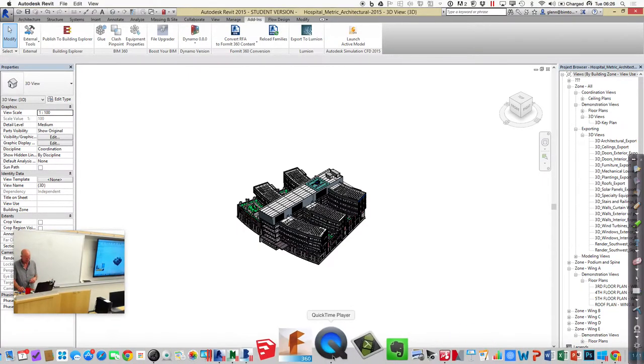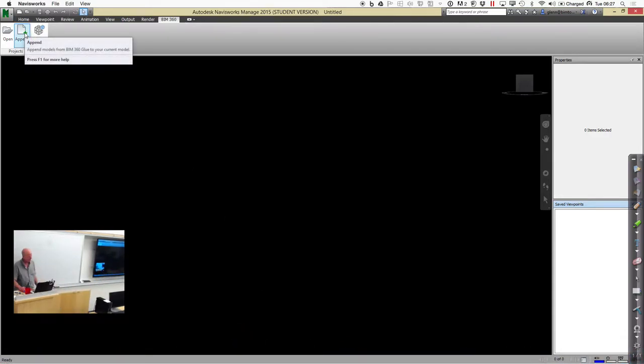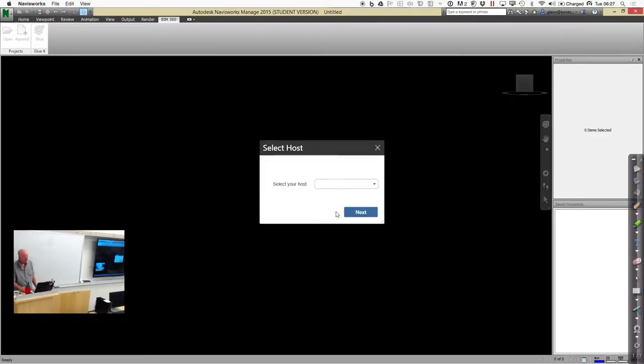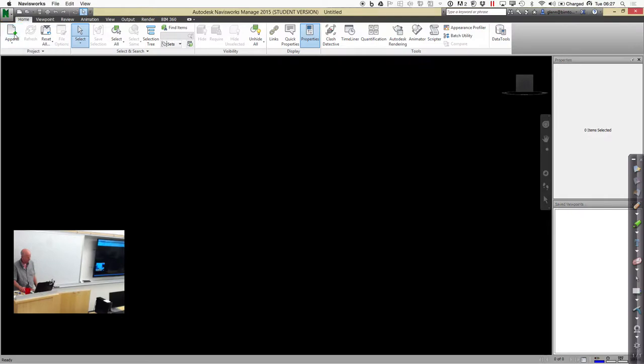So we have these files hanging around. We've saved them out of Revit. Let's go over to Navisworks and try integrating them there, and then go over to Glue and check them out there. So I'm sitting here in Navisworks, my perfectly blank screen. If I want to bring them in, I will say append. Don't do that, go to Home, Append.